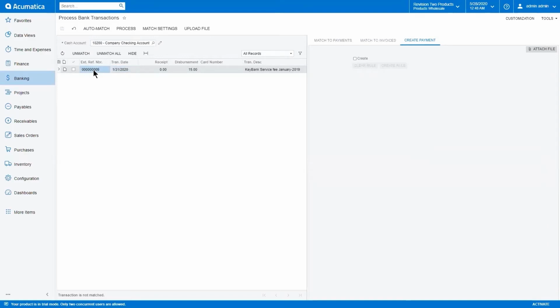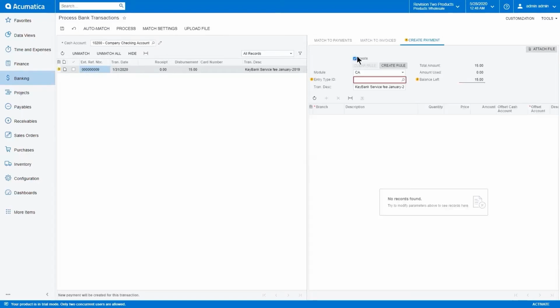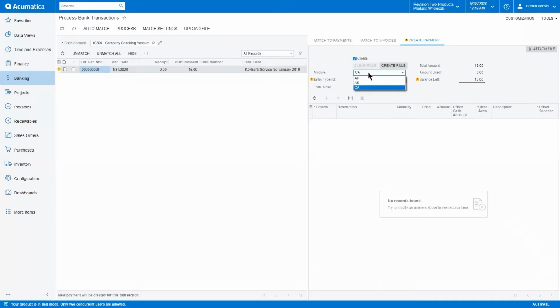Acumatica allows us to add transactions on the fly to account for new transactions like interest payment and bank charges. Let us create the remaining transaction for the bank charge. Select Create. As you can see, here you can create transactions for accounts payable, account receivable, and cash accounts. We'll use cash accounts.